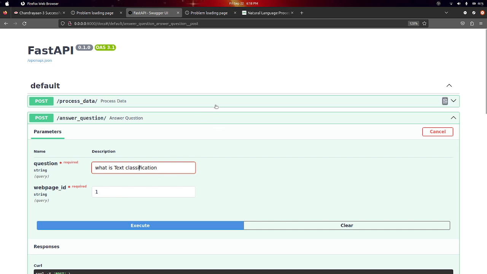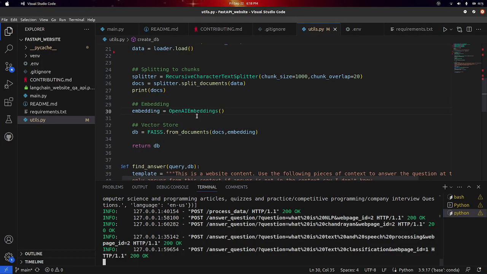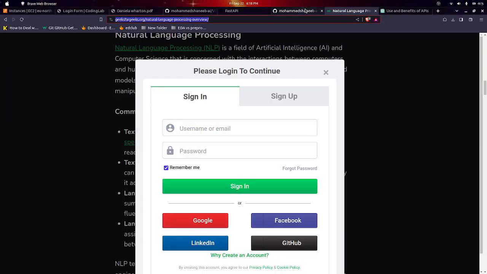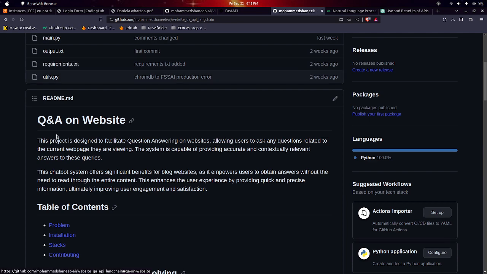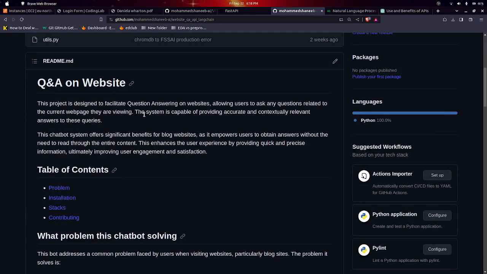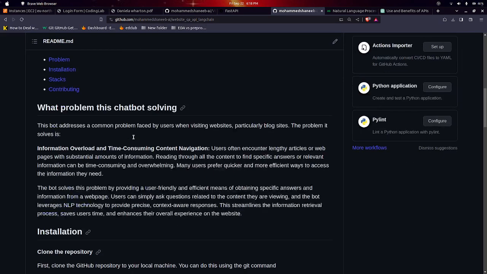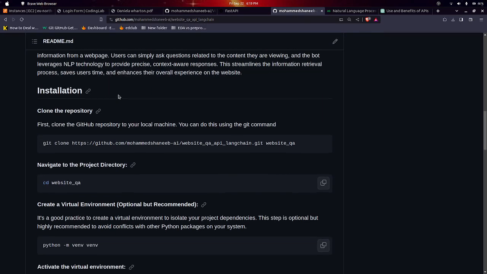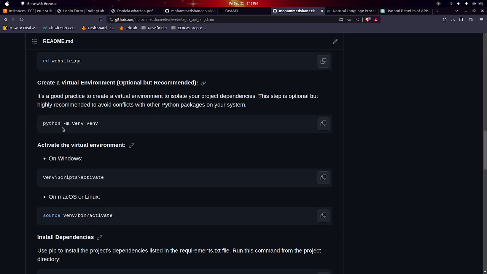That's about this project, and I will give you the link of my project repo in the description. In the project repo readme.md, I described everything you want to know about this project, how you can use it, what is the problem we are solving, and how you can clone this repo and install it in your own local system.